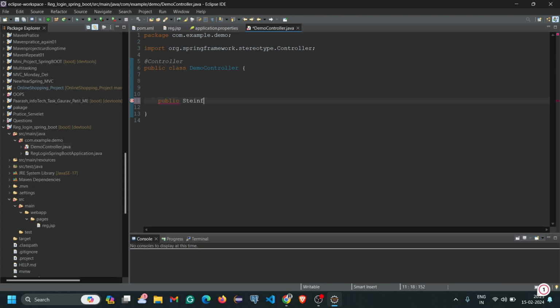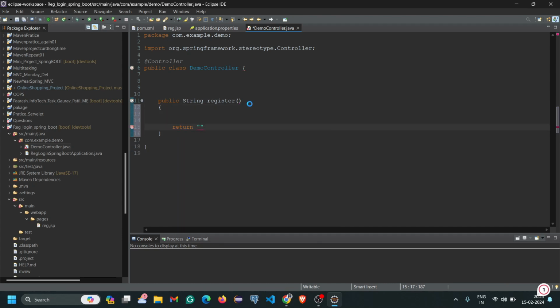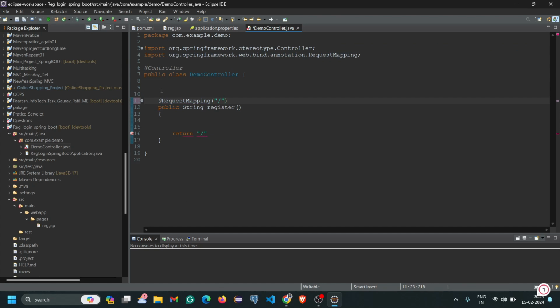So public String register. In this, we have to write return. We have to mention a default mapping, and request mapping. Sorry, we have to mention a default mapping, and here we have to mention our page name, which is reg. Okay, put semicolon here, and just we check whether our project is running or not.